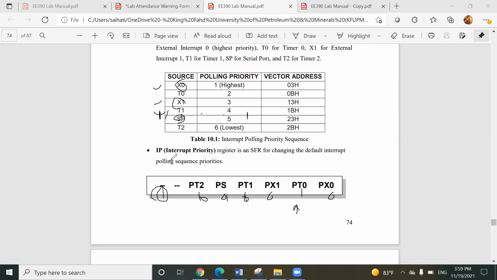I can change the order by changing the interrupt priority. For example, I can make this one 1 and the other 0. If I do this, this will be the highest interrupt, X1. So this is what it means for both of these columns. Then I have the vector address, which is the address of the interrupt if they are going to be used.